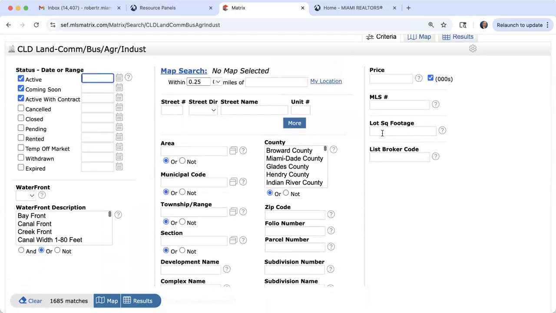All right, what's one of the most important components in a search like this? It's going to be the lot square footage. So on the right hand side, let's say your client's looking for commercial land that's at least an acre. Can anyone here tell me how much an acre is?